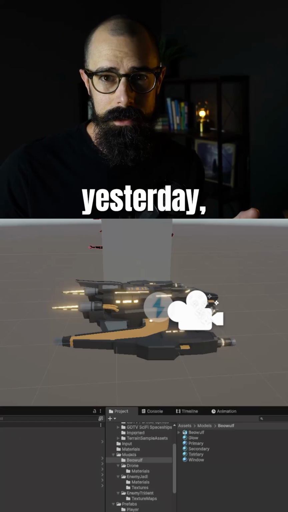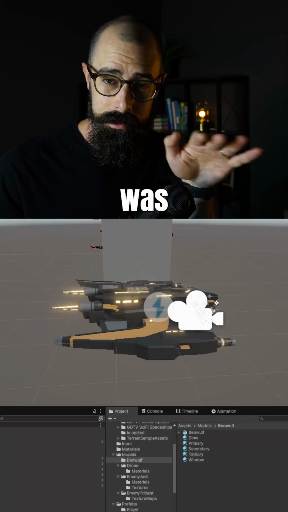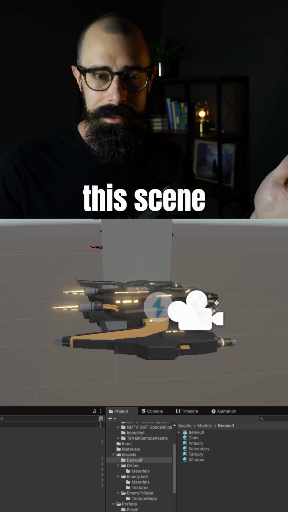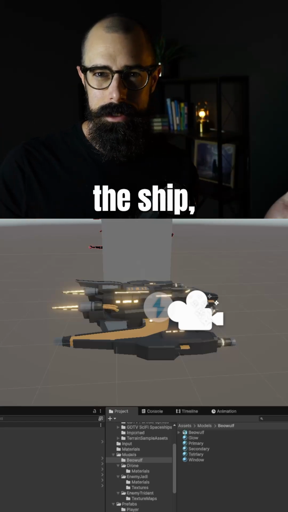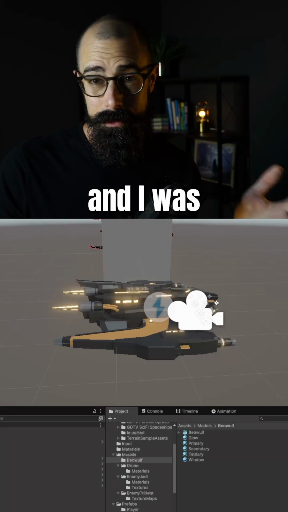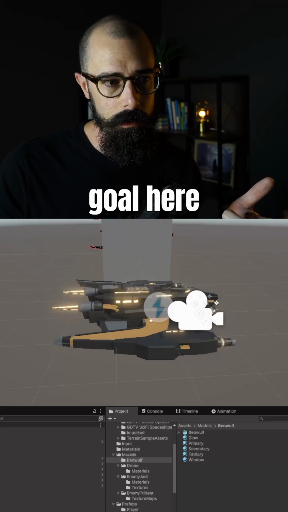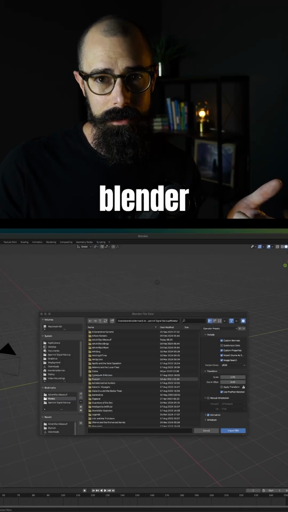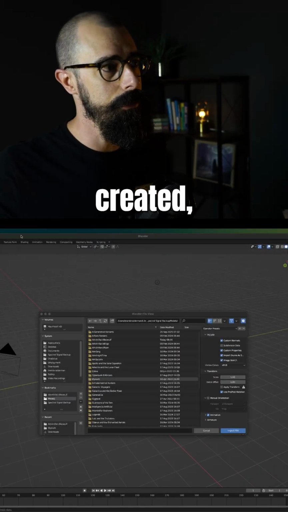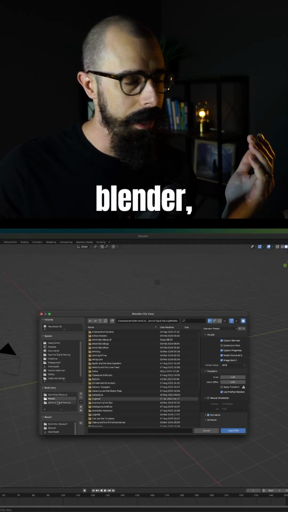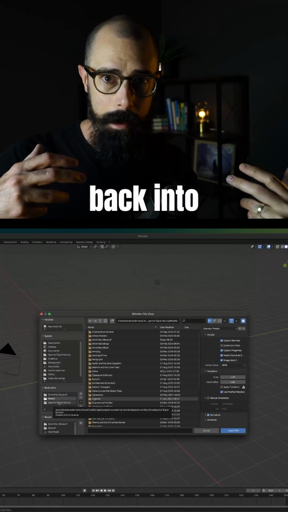If you remember from yesterday, my ship was angled in a different direction because I had this scene I was working on. I moved the ship, I messed up the prefab, and I was kind of frustrated about it. Today, I'm going to show you how I fix it. The real goal here is to jump into Blender, grab that ship that you created or have in Blender, rotate it in Blender, and send it back into Unity.